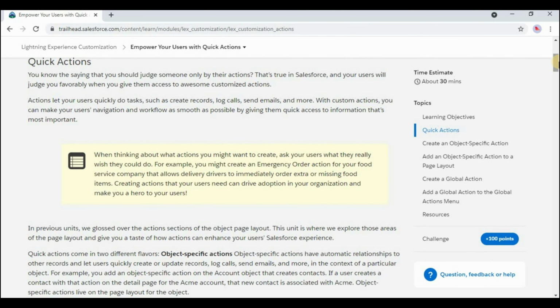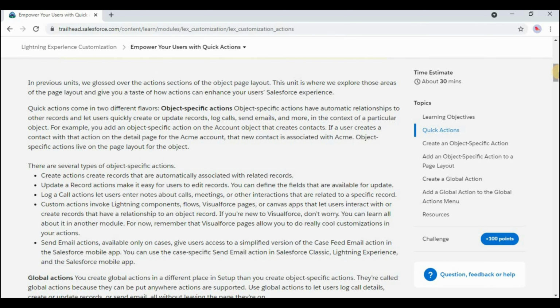In Salesforce, actions let our users quickly do tasks such as create records, log calls, send emails, and more. With custom actions, we can make our users' navigation and workflow as smooth as possible. Quick actions are of two different types: the first one is object specific actions, and the second one is global actions. Object specific actions have automatic relationships to other records and let users quickly create or update records, log calls, send emails, and more.